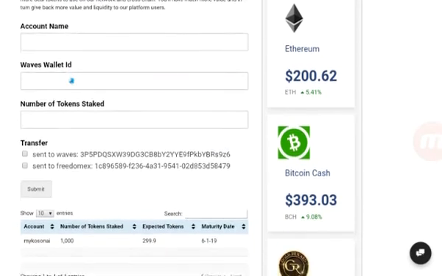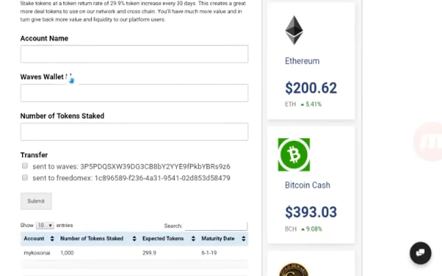And then here, once you complete all of that, it's going to show the number of tokens you stake, your account, your expected token return rate, and the maturity date. And so you're going to transfer to our Waves wallet the amount of tokens you want to stake once you fill out the form.